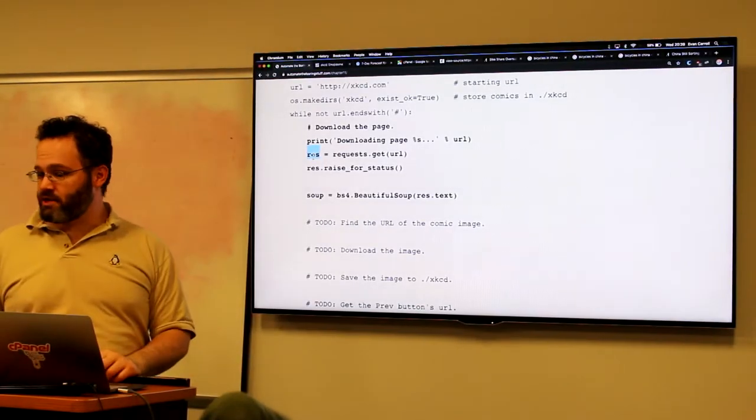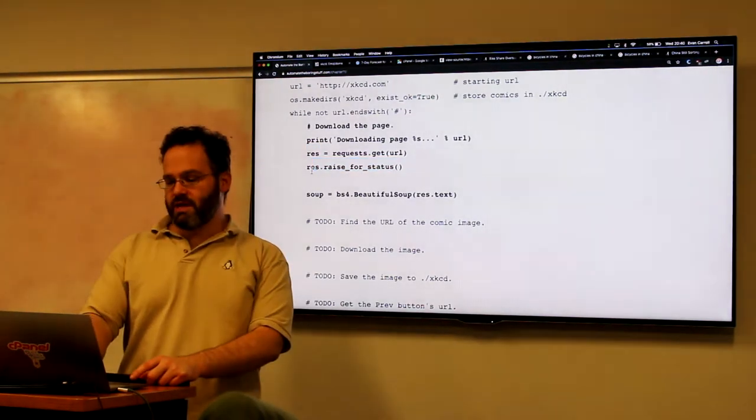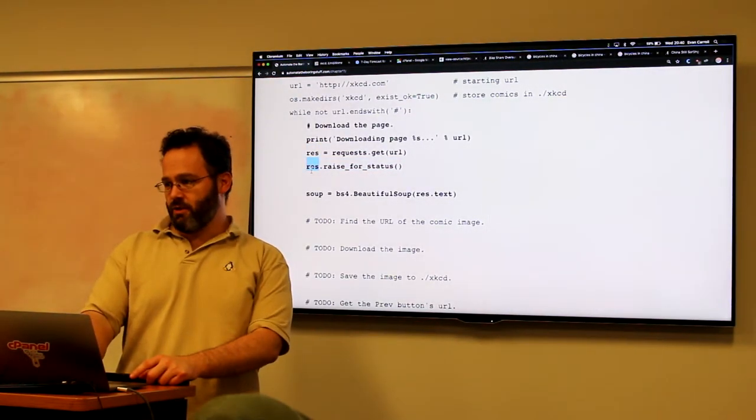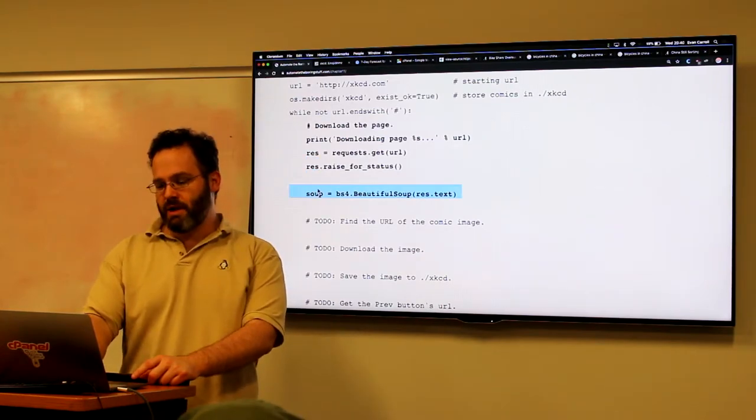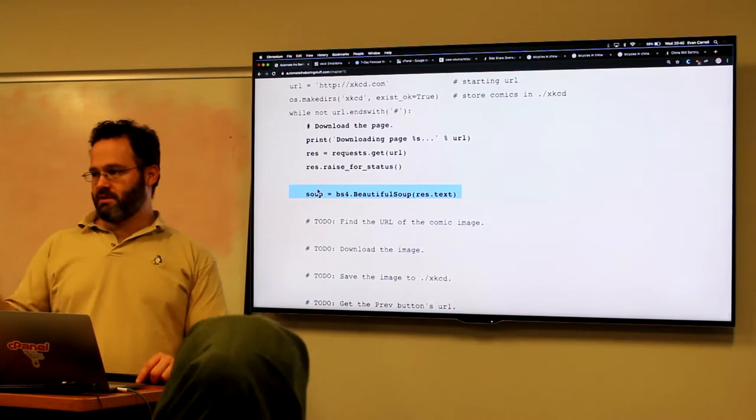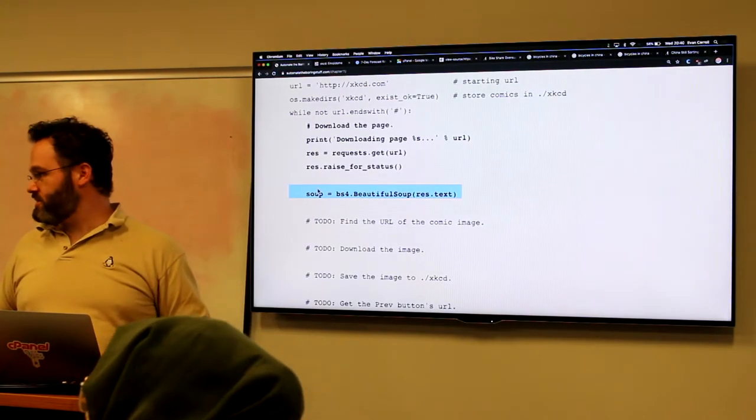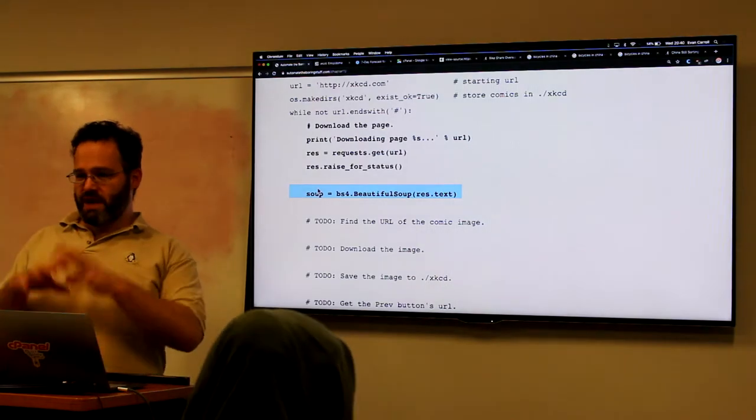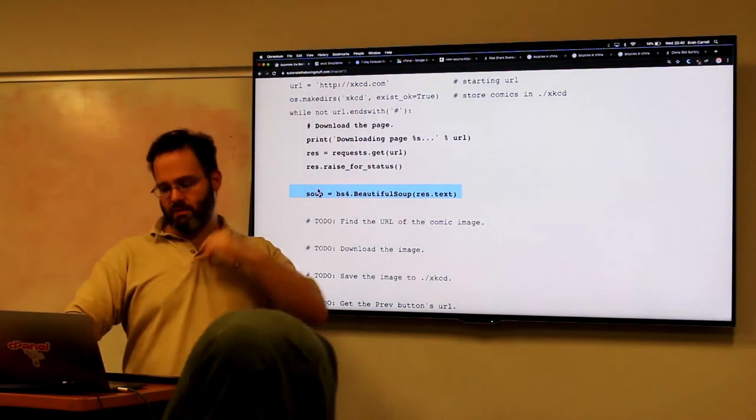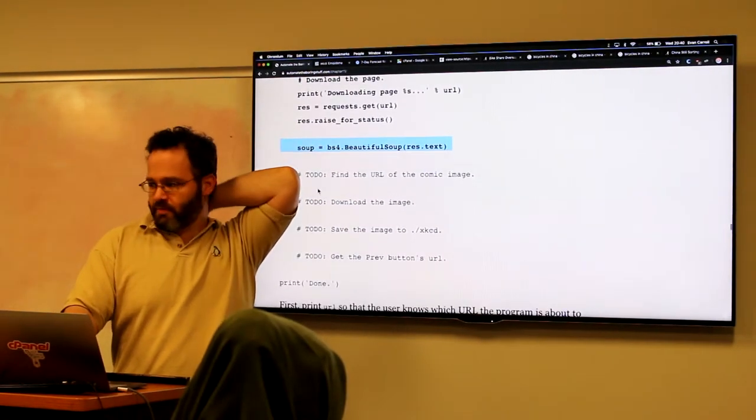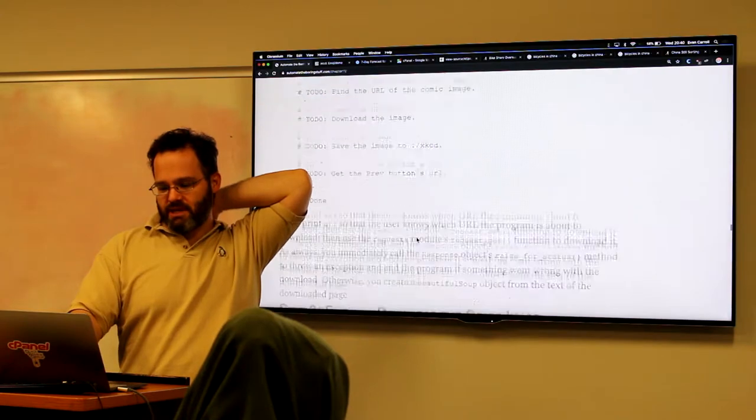It's the response object that we're getting back. Now what we're doing is we're saying raise for status. Is it 200? If so, keep going on. If we get to this line, it's 200. Now we have soup. What is soup? The soup object represents the HTML. So now we don't just have a bunch of bytes we got from a server. We have actual HTML we can navigate. Then we find the URL of the comic image, we download the image, and we save the image.